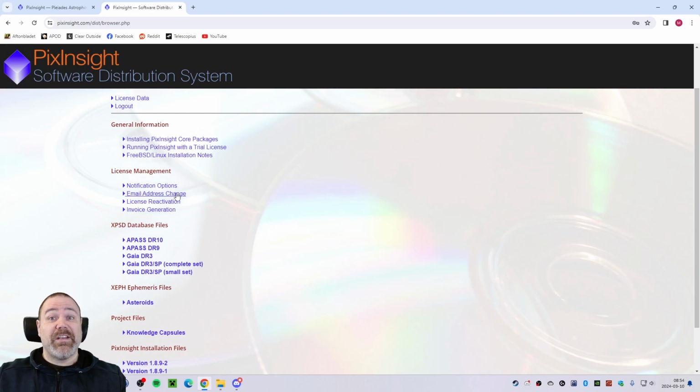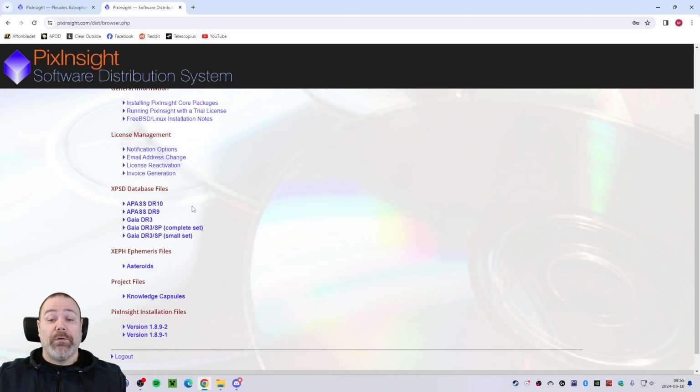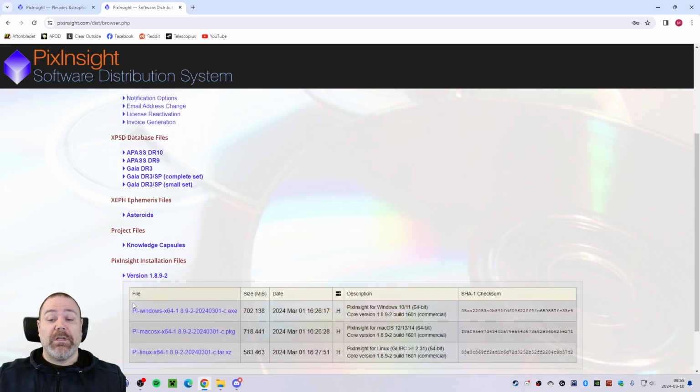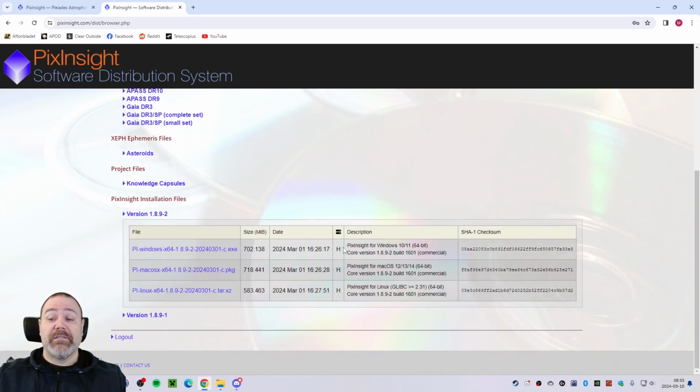As in a normal TV chef, I've prepared the logon here, and of course I might not want to show you my logon credentials for this page. But when you're logged in, you can look at your license data and you will have the installation packages available for your system. And in my case, I'm going to download the latest version here, PixInsight for Windows 10/11, the 64-bit. So I'm going to click on that and the download will start here.